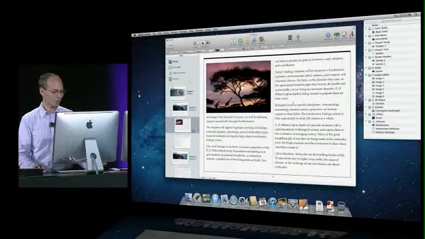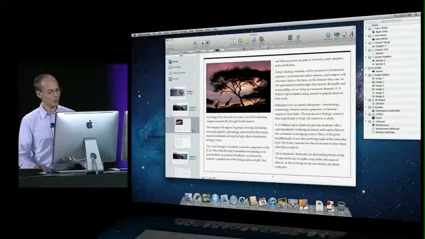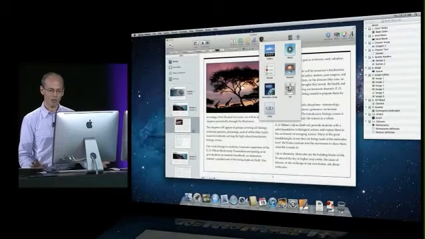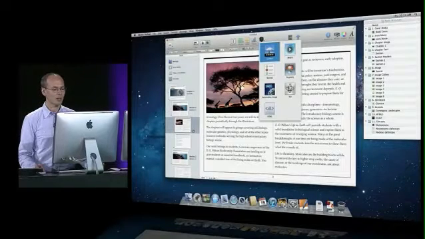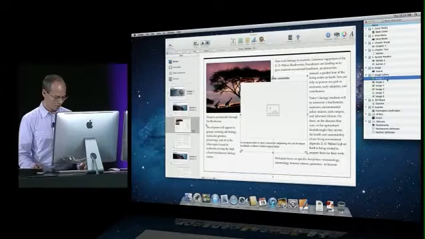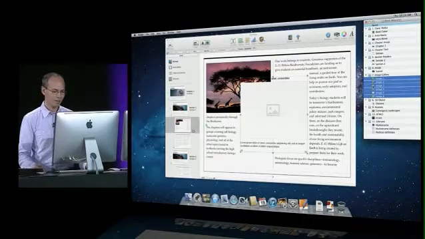All right, so how about some cool interactive stuff? Well, up here in the toolbar, we have a widgets button. And when I click on it, we show a gallery of all the interactive objects that iBooks Author understands. So I'm going to click on the image gallery. And then I'm going to drag a selection of images in from the Finder.